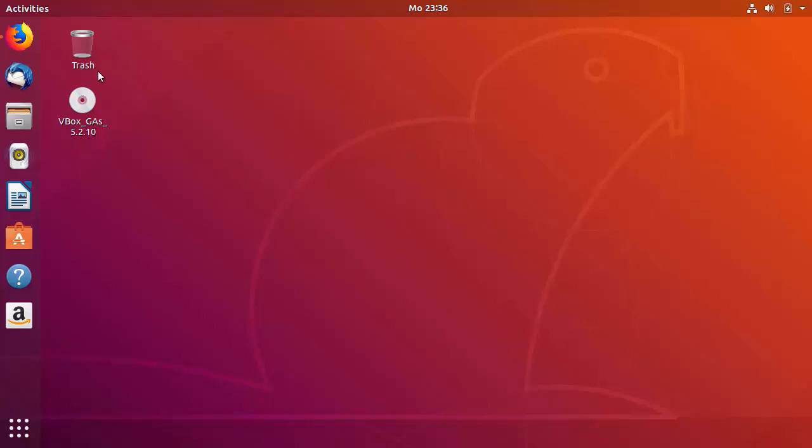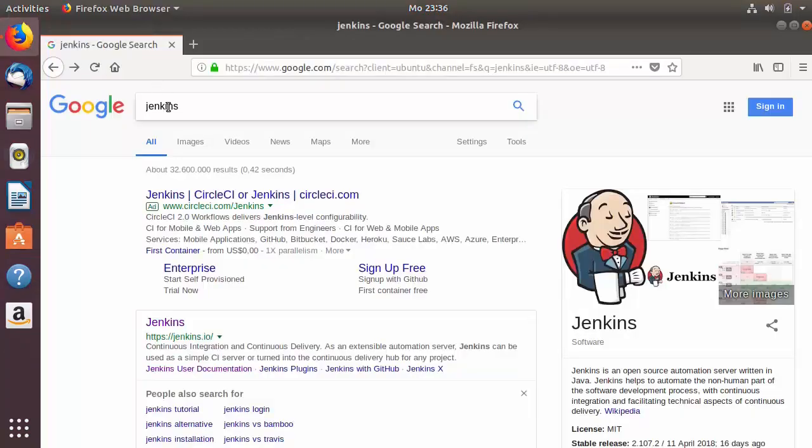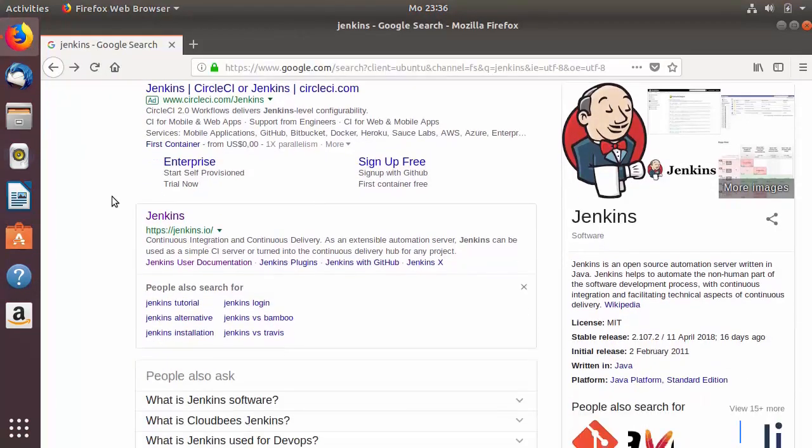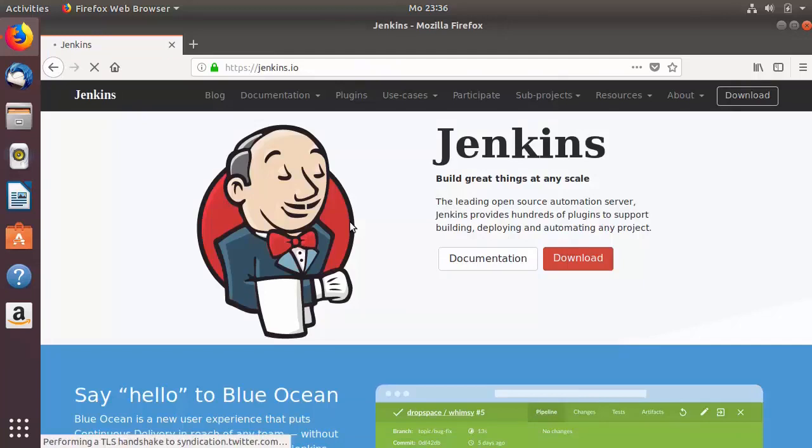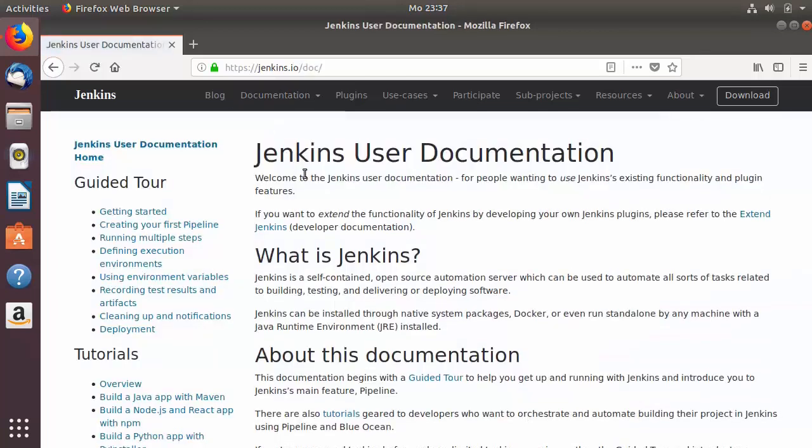So first of all, just open your favorite browser and search for Jenkins. The first link which will appear here will be from Jenkins.io. So I'm going to click on this link. Once this website is open, there is documentation given to install Jenkins on Linux or Debian based operating systems, and you can find this documentation in the documentation section. So I'm going to click on the documentation section and then click on Use Jenkins.